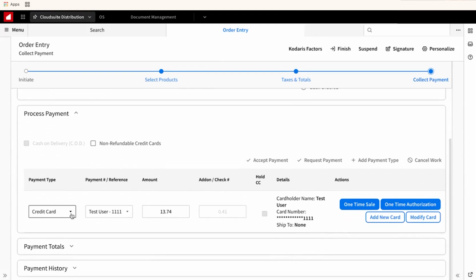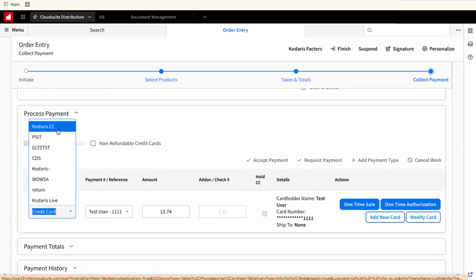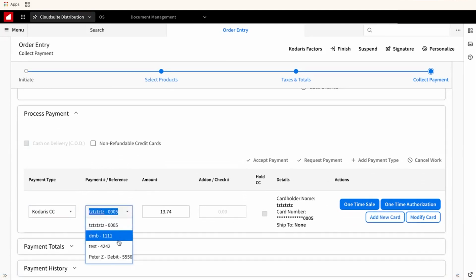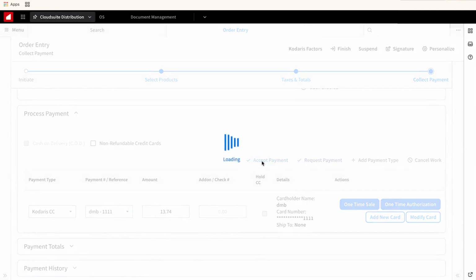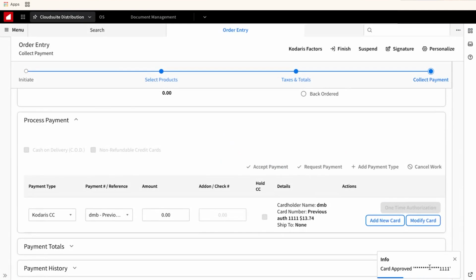Now in this case, I'm going to go ahead and run this as a Kodaris payment type, and I'm going to choose to run it against a stored card. So I can select one of these stored cards, indicate the amount that I want to pay, and then simply accept payment. And in that case, there's the card approval that came back. Now, by default, you notice this is not a sale, this is an authorization. So it did run the approval, it did run the card, but by default in Cloud Suite Distribution, all transactions are run as an auth and not a sale. And that's fine. So we'll hold that authorization.